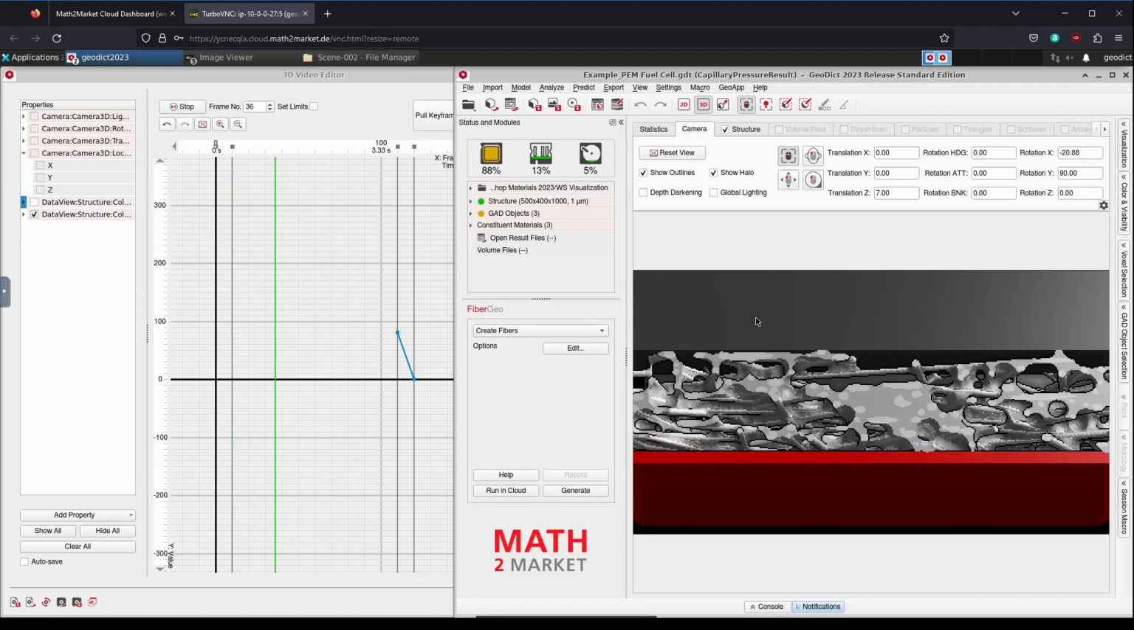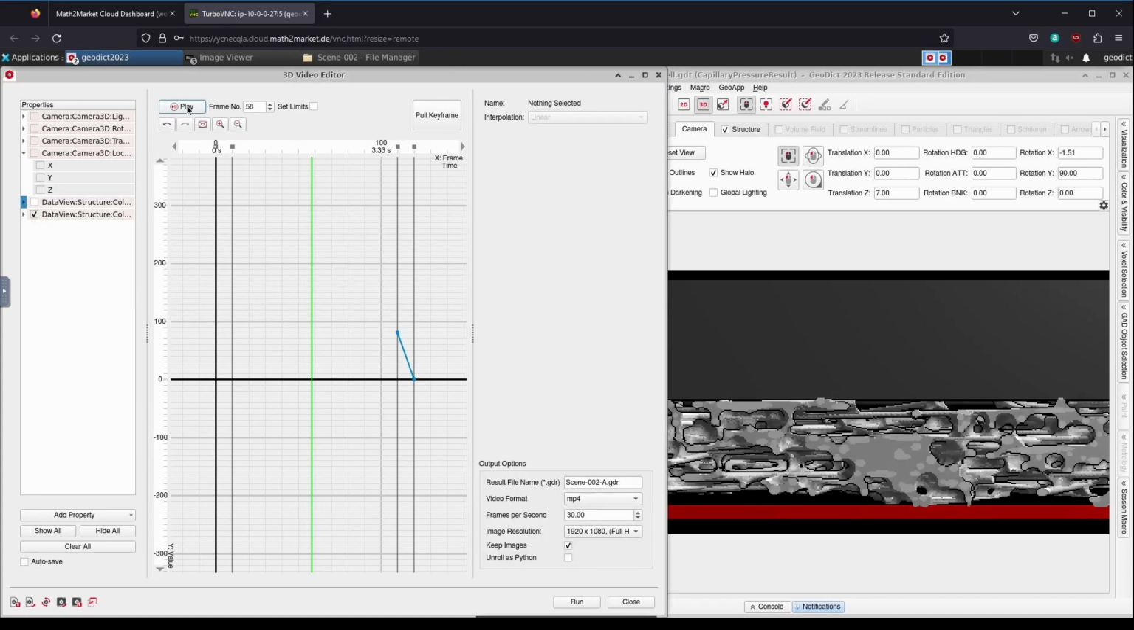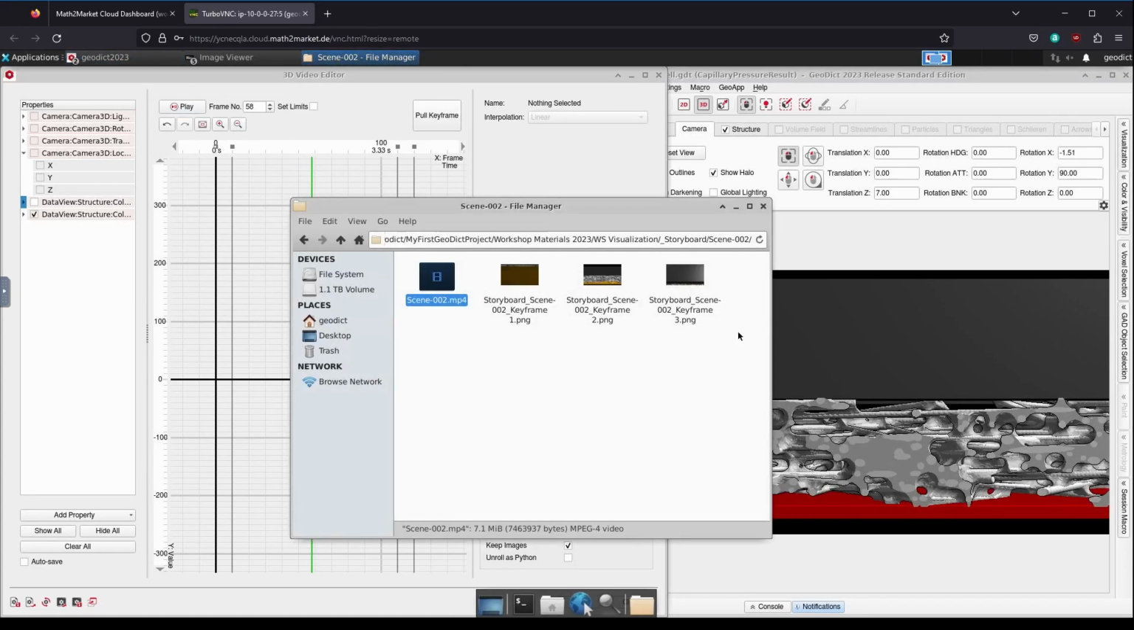We stop the playback first and then open up the storyboard folder. Again, we will first look at the reference material in the storyboard folder in folder Scene 003.